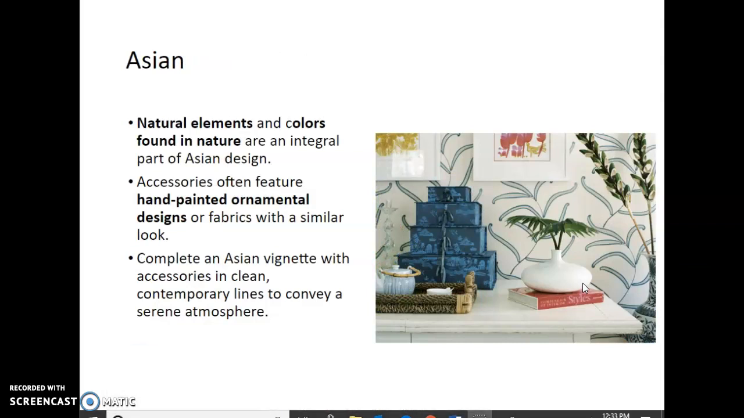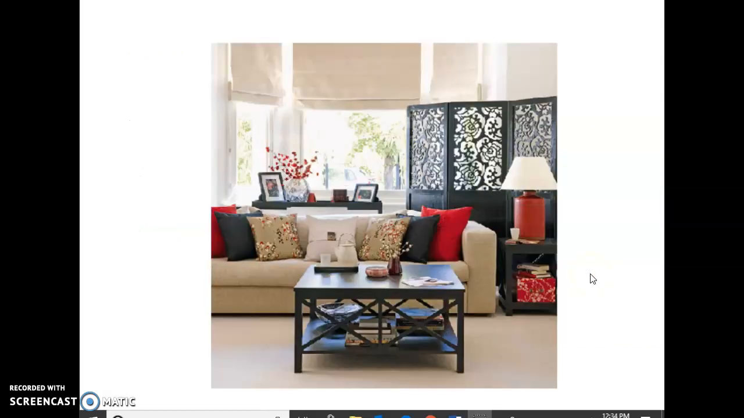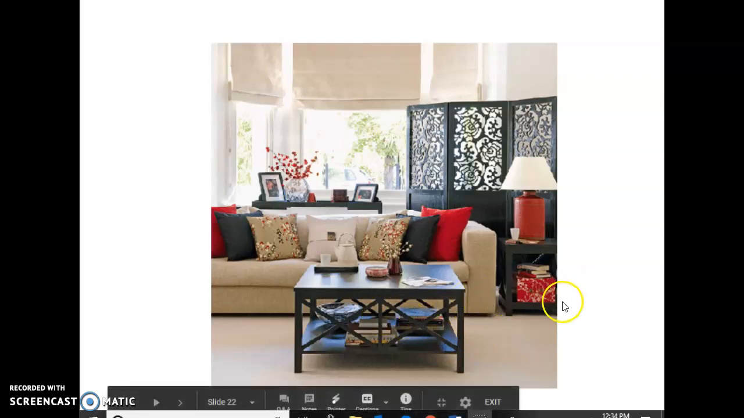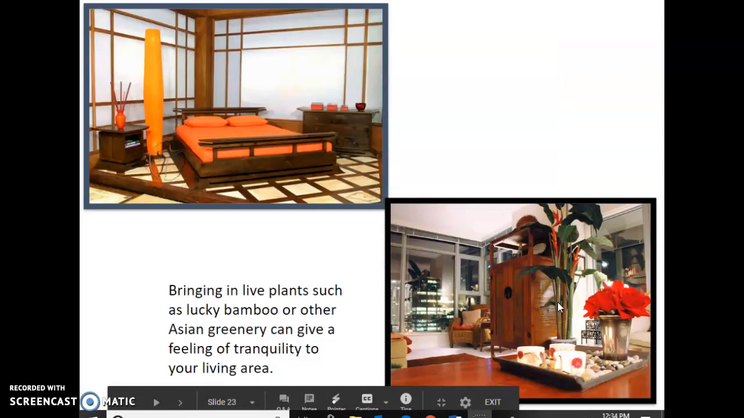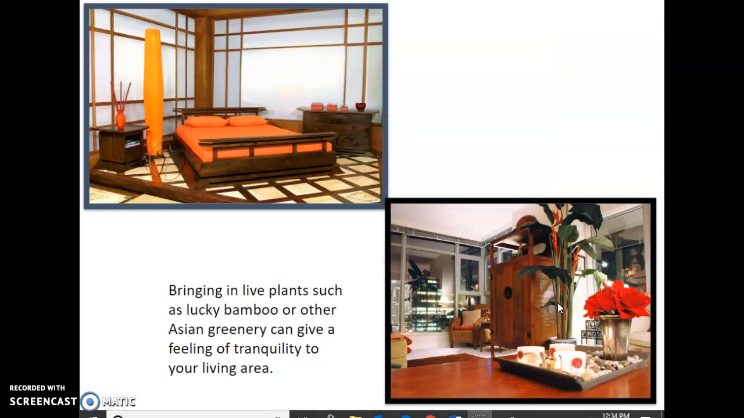If you have an Asian theme, you might consider having items that are found in nature, hand-painted ornamental designs. Those are often typically things that are found in Asian design styles. Colors such as red and black are very popular with Asian design. Clean lines. Bringing in live plants such as lucky bamboo or other Asian greenery can give a feeling of tranquility to your living area.